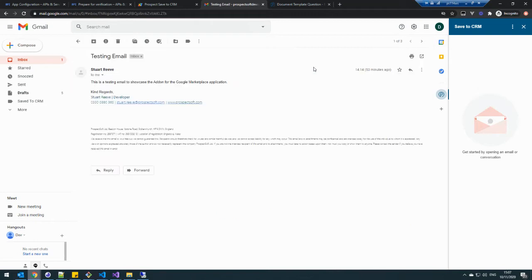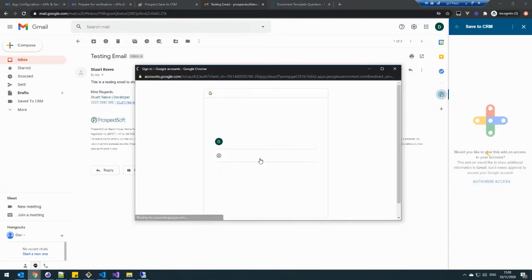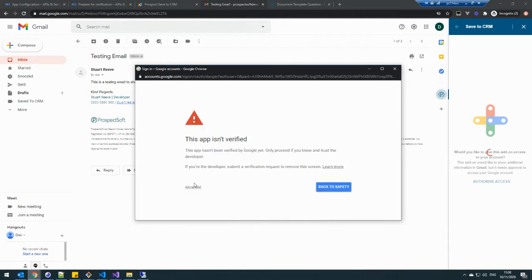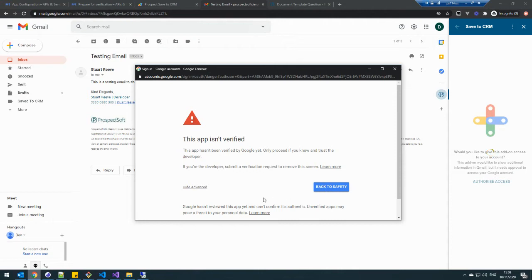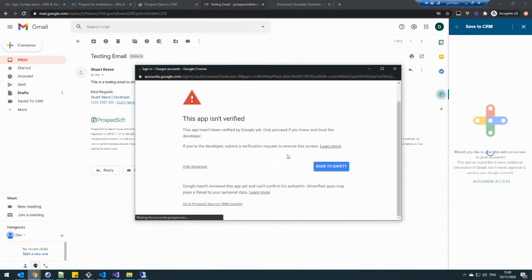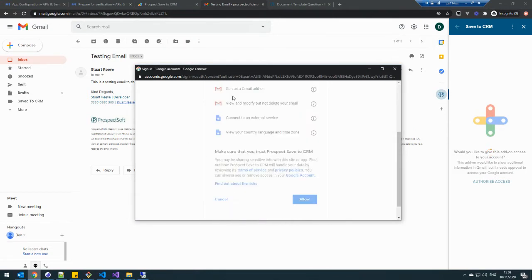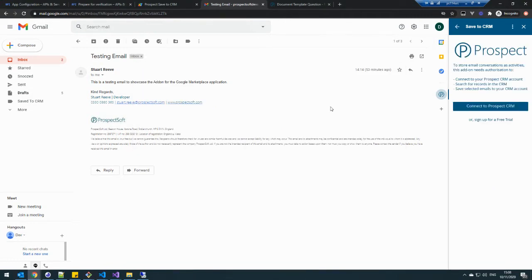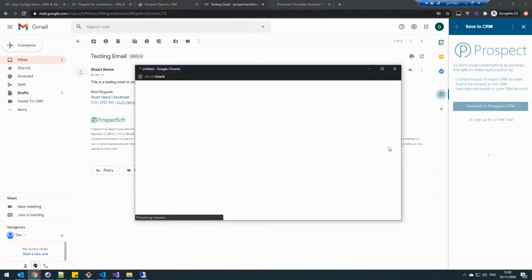So if we open up this test email that we've got, we authorize our access and allow Google. If we allow that, we first get our login screen to Prospect CRM. This lets the user connect their Gmail to their ProspectSoft profile.